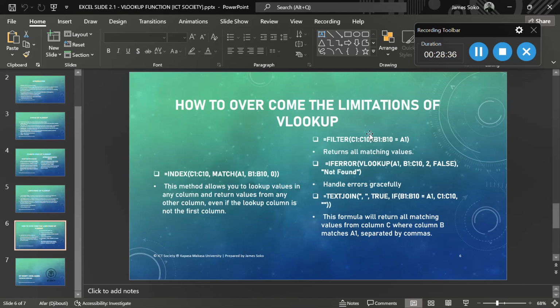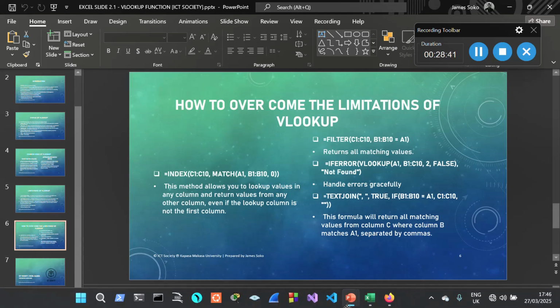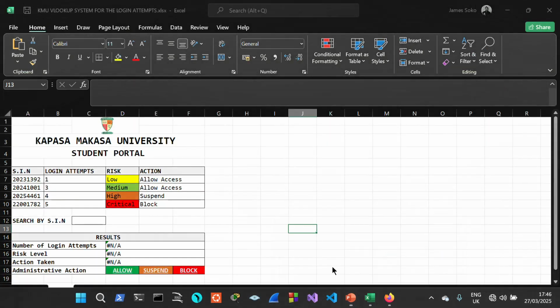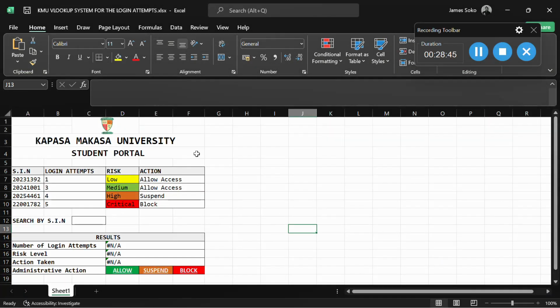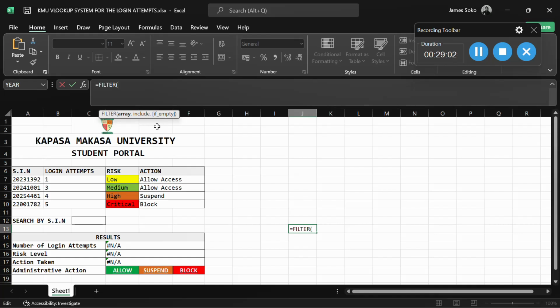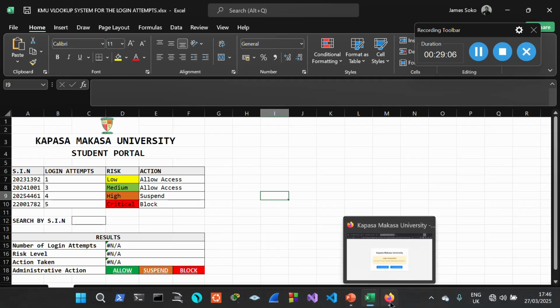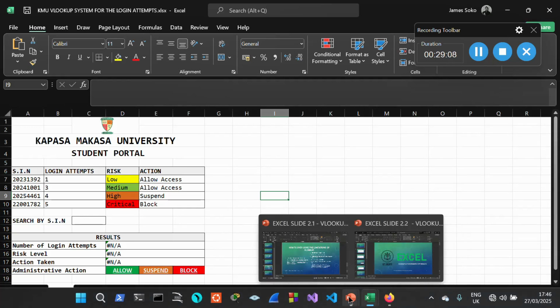So another way to overcome the limitation of VLOOKUP is to use a filter. Again, in Excel 2021 and above, we can use what we call a filter. It filters a range or an array. If I say filter, we just need to put an array to include, and if it's empty, you need to specify. Here I'm not going to perform this because our interest is the VLOOKUP.